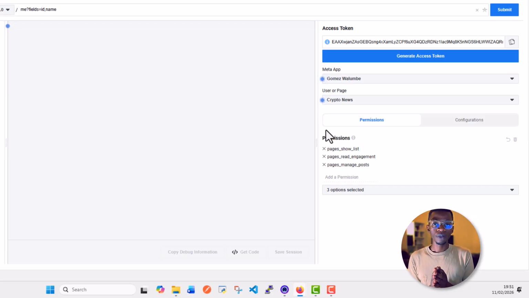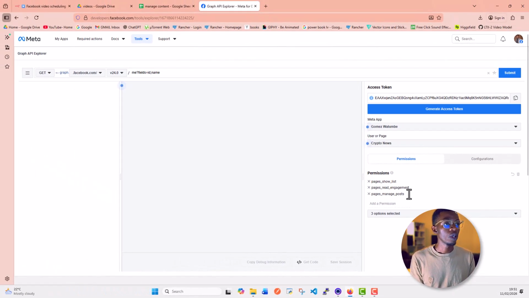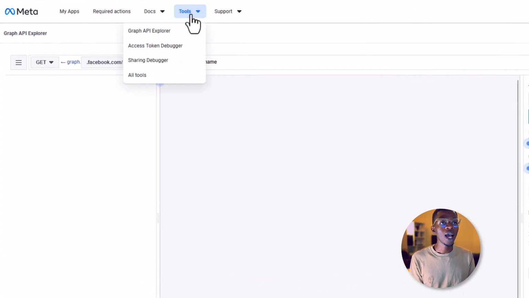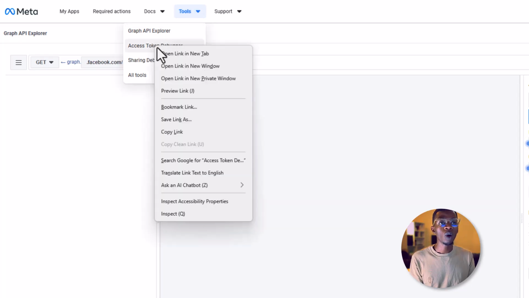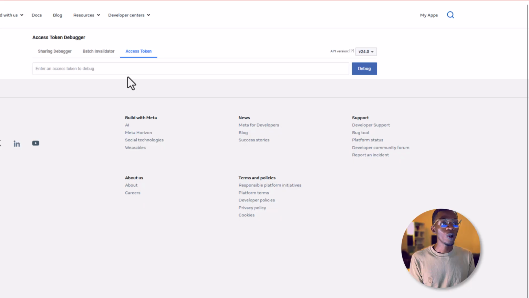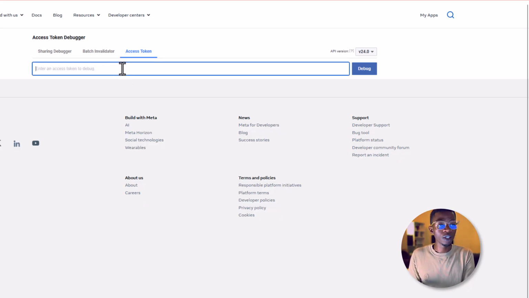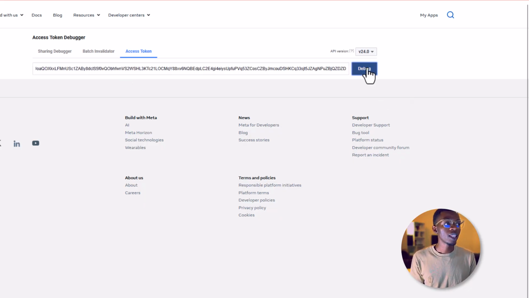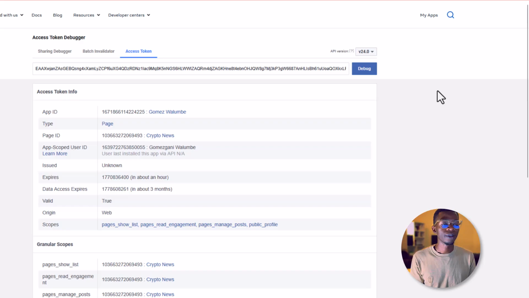By default or by design, this token will only last 2 hours, but that's not what we want. So there is a way to extend this token to be used for about 3 months. That's the next step that we're going to do. To do that, we're going to go under tools again and then go on access token debugger. Once you're here, you're going to paste the token that we copied and then click on debug.